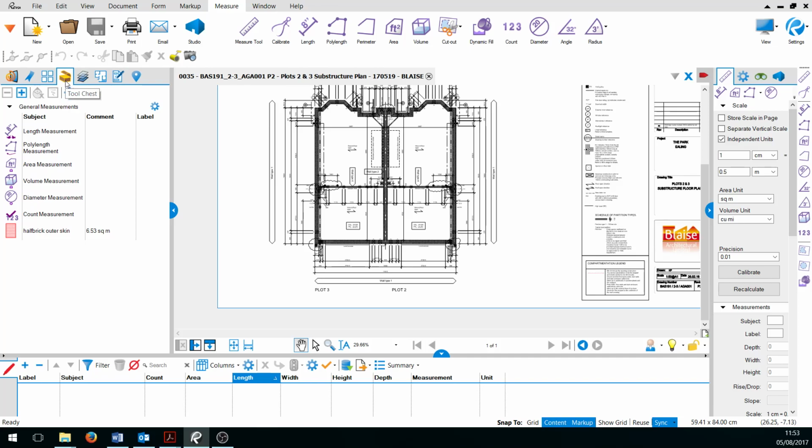We're in the tool chest already, so what you see here is that the tool chest and the measure tab at the top are by default populated with standard tools: length, area, poly measurement, or perimeter, which would be either, depending on your version of Revu. Area measurement, count, and so on. All the basics a QS will need.